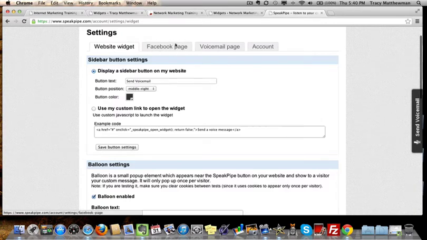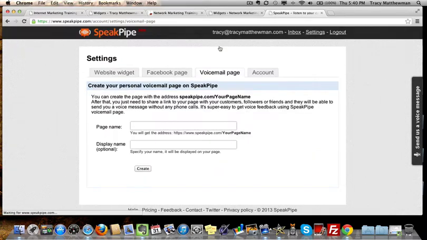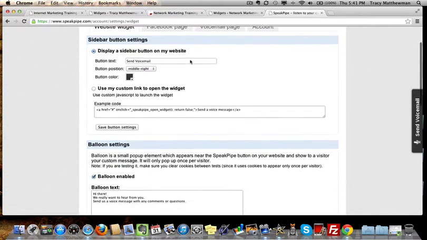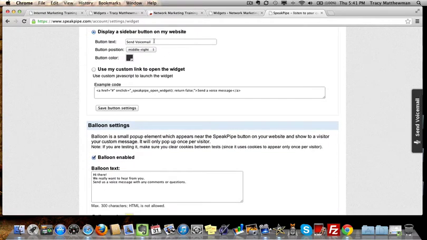We have Facebook page, which you can also install it right on one of your Facebook pages, and a voicemail page, which would be used if you don't have a WordPress site, but it would create a page for you to just add to any site. So it's basically, somebody would just go to that link to leave you a voice message. So what we're going to do in this tutorial is create a website widget for our WordPress site. And what I want to do is give it the name of the button, whatever we want it to say.